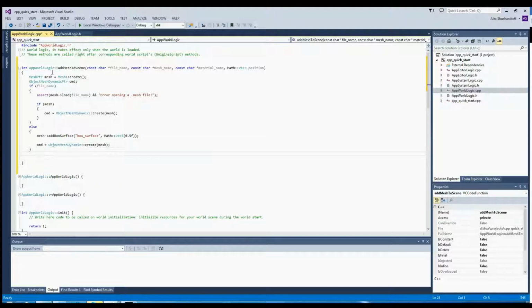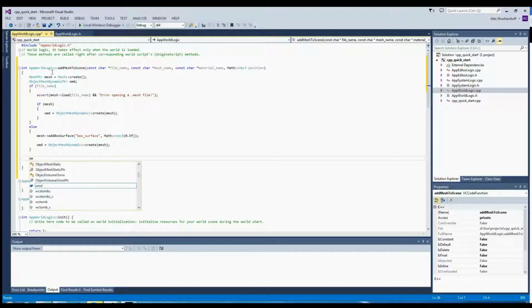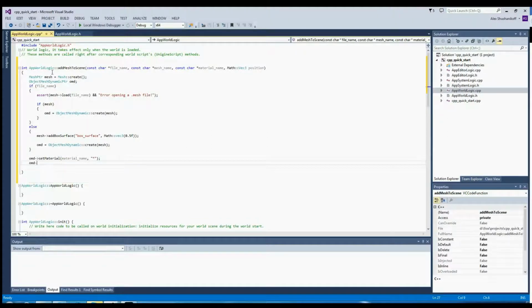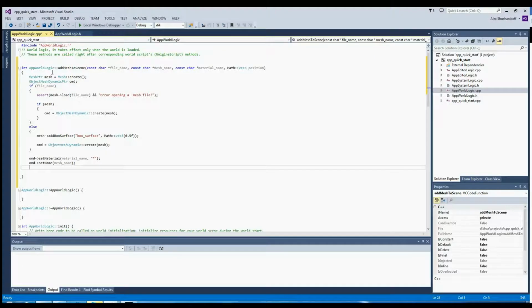Now we are going to set the material for our object by calling the setMaterial method. Specify the material name and the pattern, which actually indicates that we're going to assign this material to all surfaces of the object. Then we're going to set the name of our object using the setName method. And we're going to set the position of our object in the world by calling the setWorldPosition method.